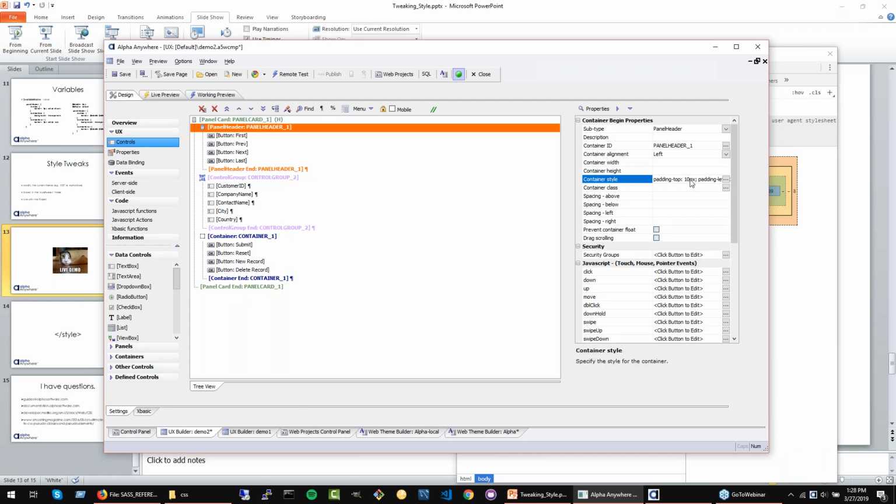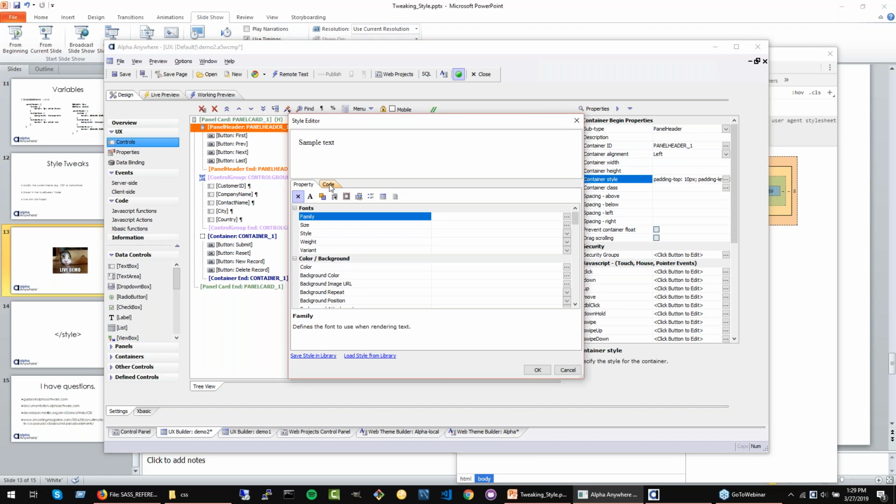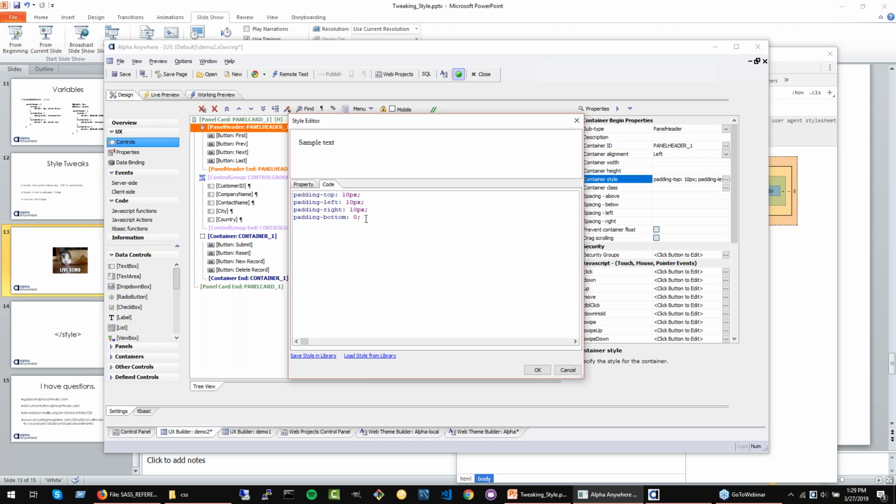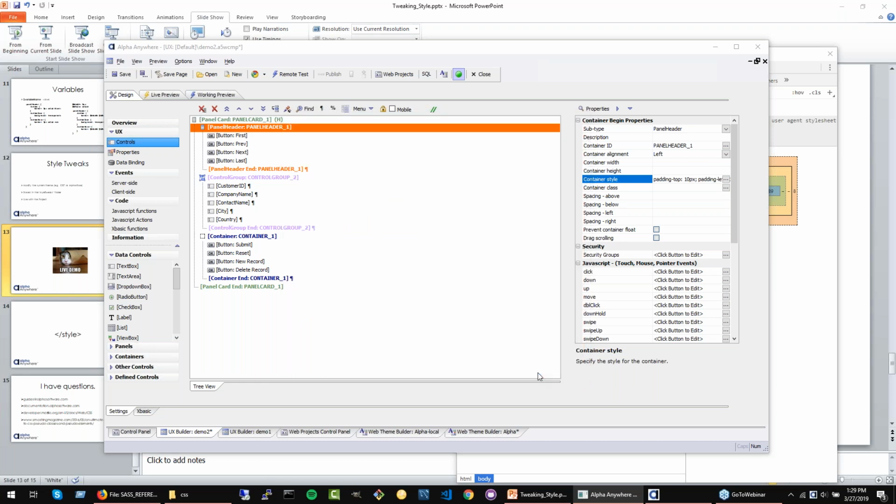So I like that. I like that container style. I would like that to just be general. I would like all of my panel headers to have that padding if they're in contrast mode. So what I'm going to do is actually the same thing we did last time. I'm coming here, I'm going to cut, Control X, copy it out, click OK.